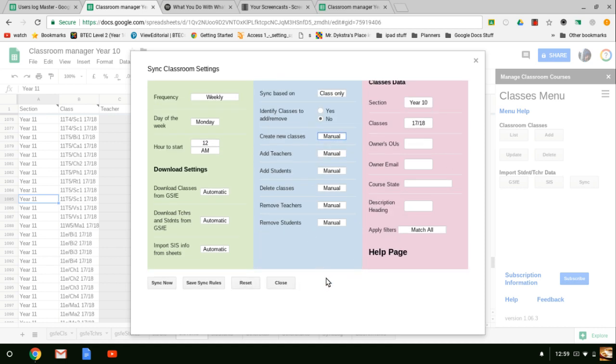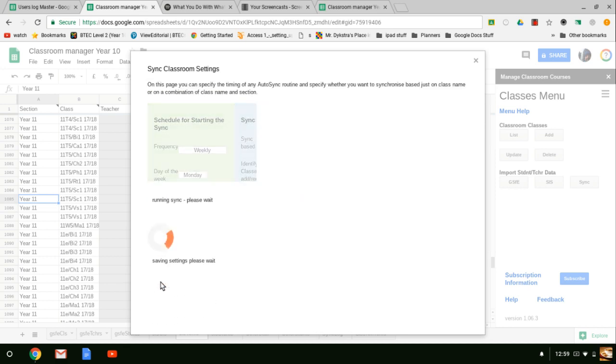So once I've got that set up, I can save the sync rules, and it will synchronize according to my schedule, or I can tell it to sync now. So if I do that, it'll hide everything and just show you the spinning box again. And I'm going to pause this again.